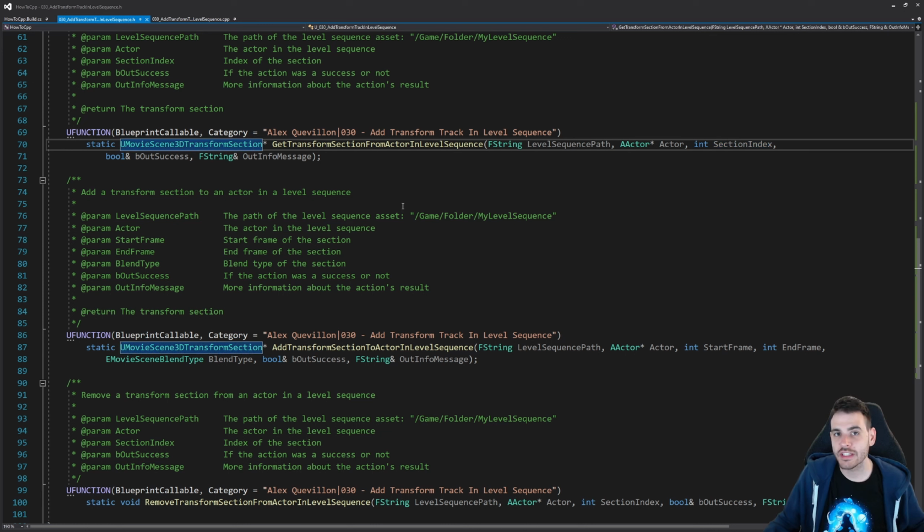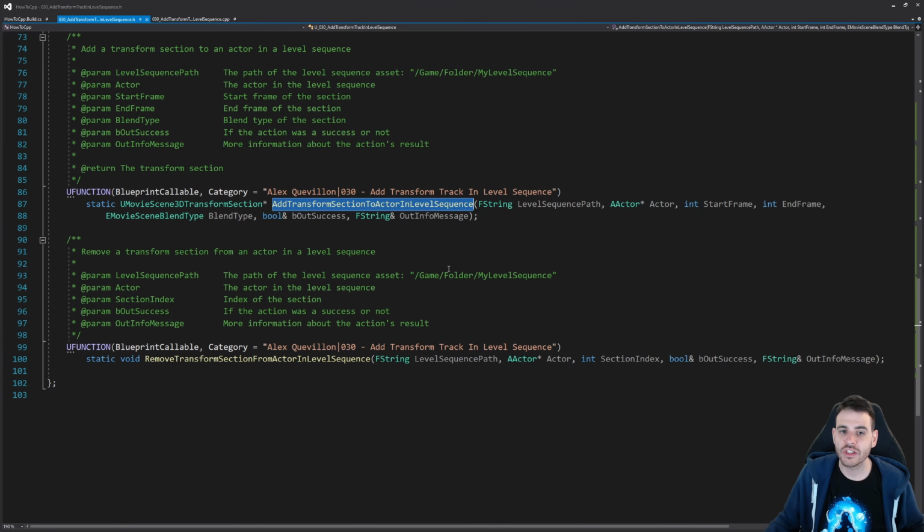But that's just if the section already exists inside the track. But in our case, we want to also be able to add a section to the track, so that's what we're gonna do inside that little function that we have right here, the add transform section to actor in level sequence. That one's going to be pretty similar to the previous add. We're going to provide the path of the level sequence and the actor on which we want to add the transform section. The function is going to look into that actor and try to find the transform track, and then add the transform section inside that transform track.